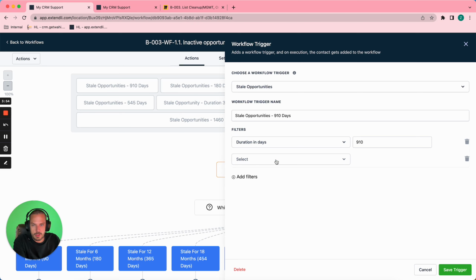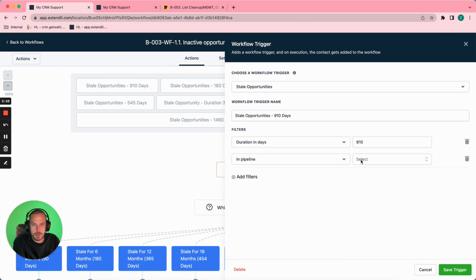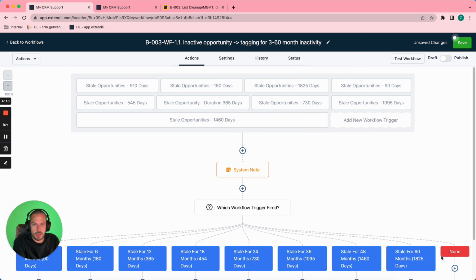You can add additional levels of filtering here to select, for example, a specific pipeline. I don't have any pipelines in this account, but if we selected a pipeline, we could even then define one level further into a pipeline stage. But by default, what we give you is just the most broad, which is just going to look at stale within any pipeline in the system for this amount of time. So that's the way the workflow begins.